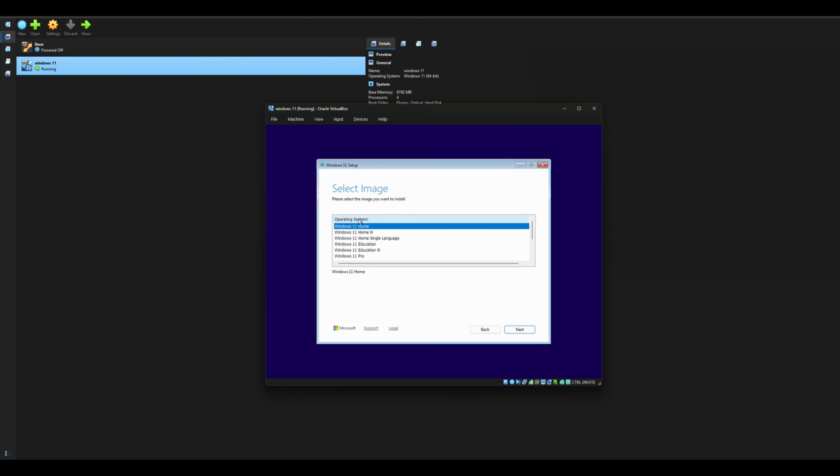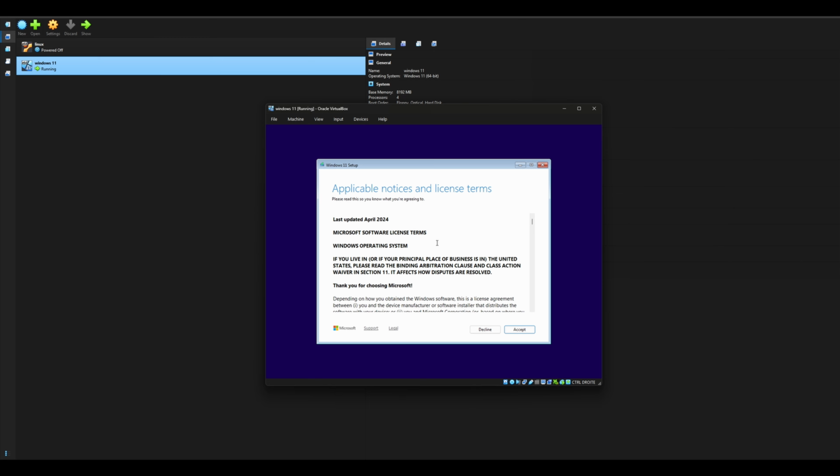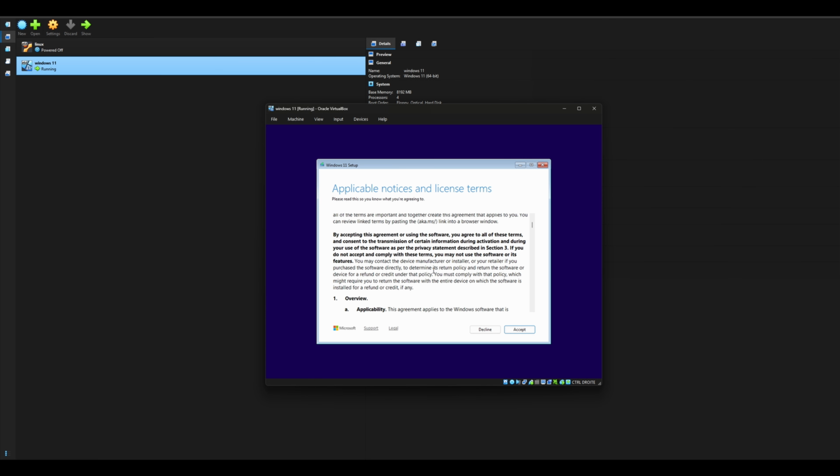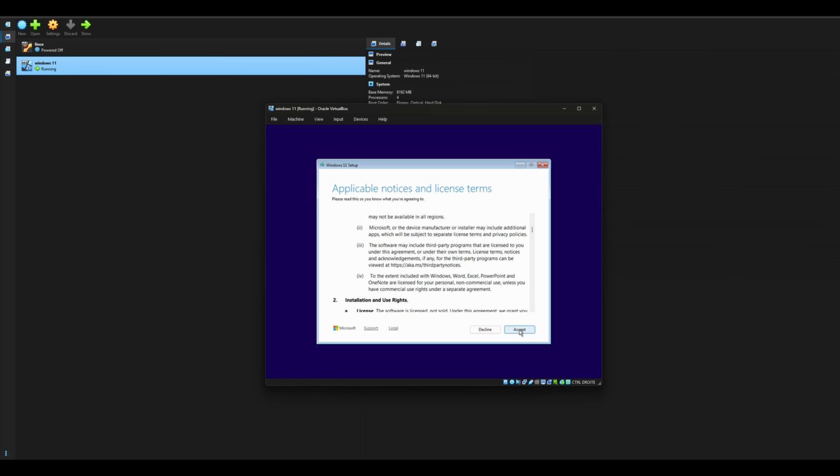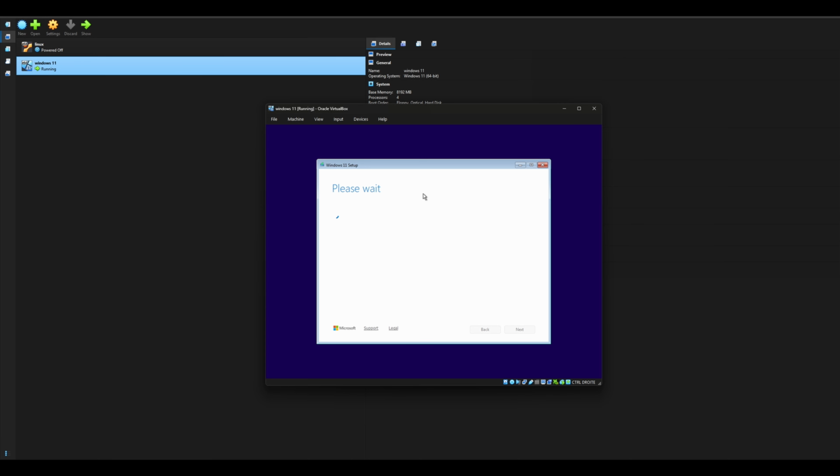Part 9. Start Windows 11 installation. Start the virtual machine. Windows setup will begin. Choose Language, Time, and Keyboard. Click Install now. Select Custom Installation. Choose the virtual disk. Click Next. The installation will take several minutes.